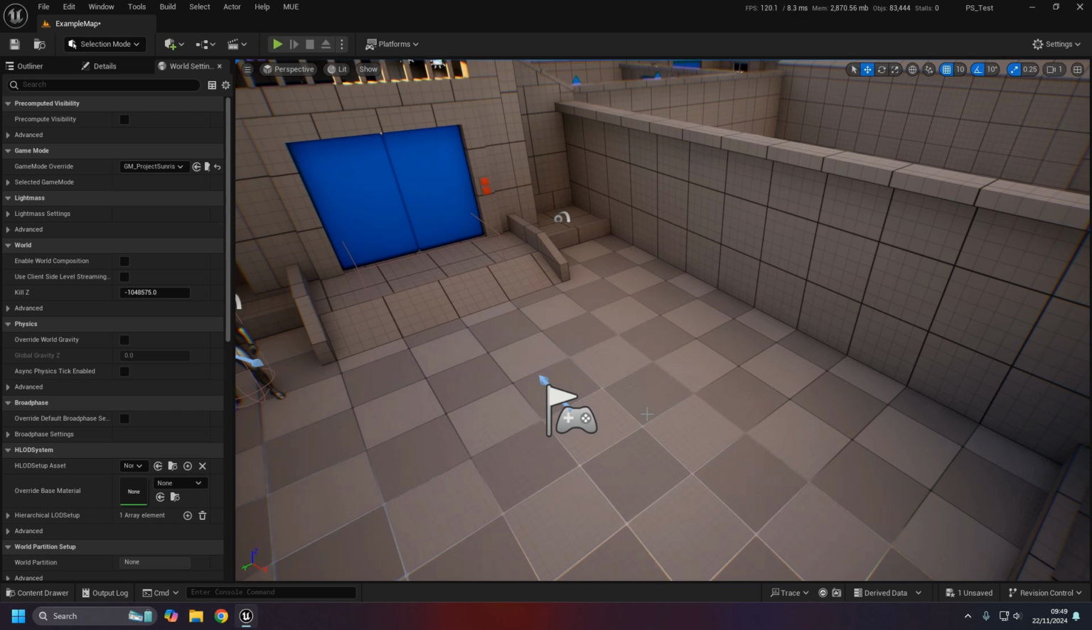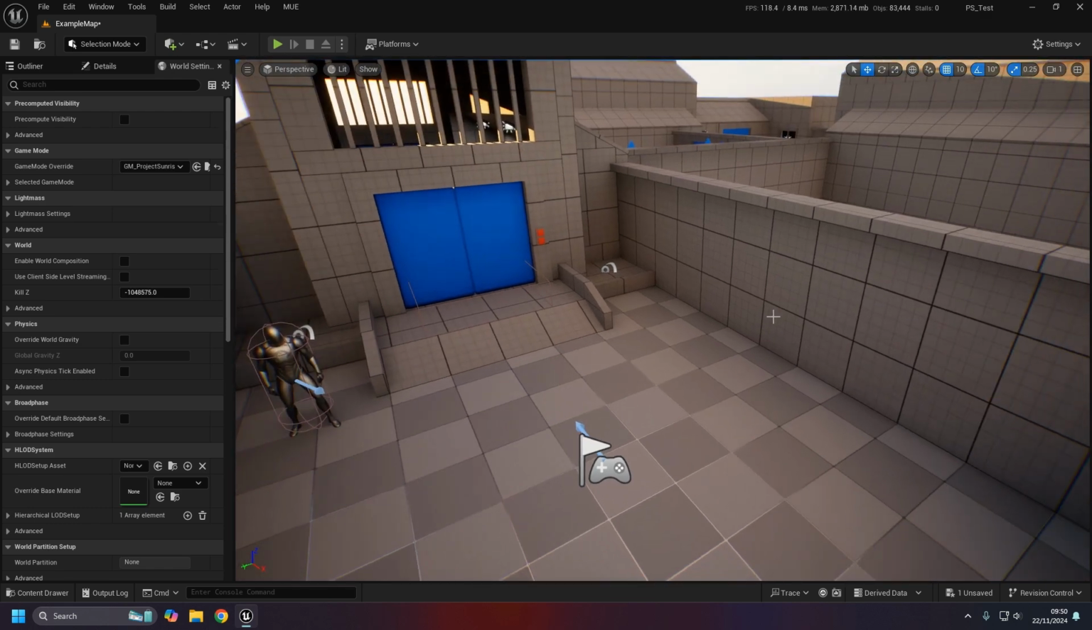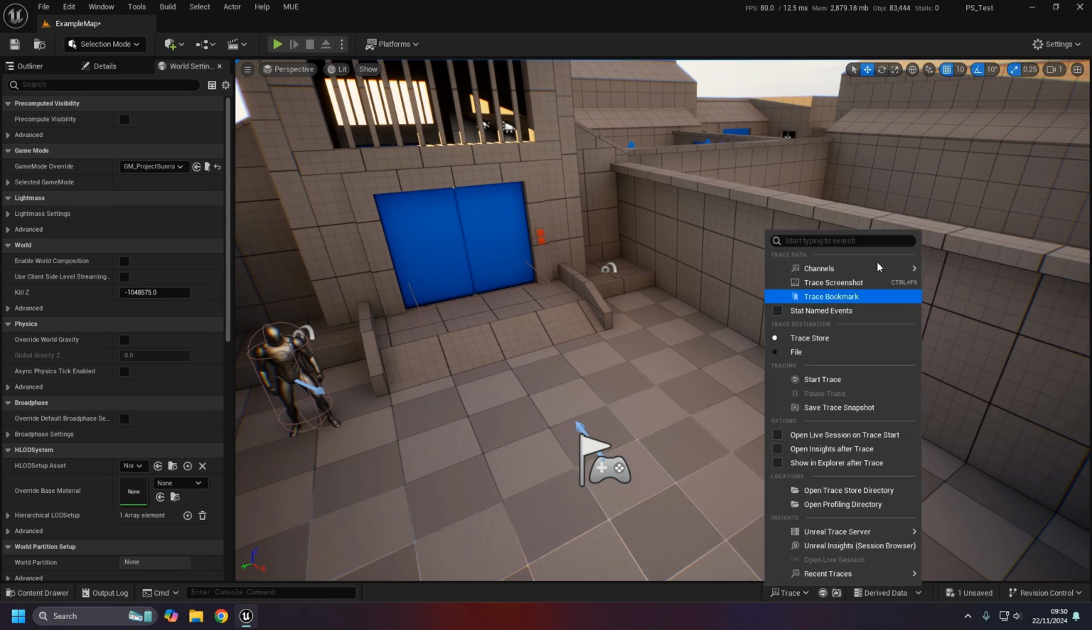So the first thing we need to know really is how we access this. For me, the main way that I access Unreal Insights is through the bottom menu here. When you're in the viewport, you have a section here that says trace, which is obviously a little bit misleading. But you click on that and you get quite a few different options on here.